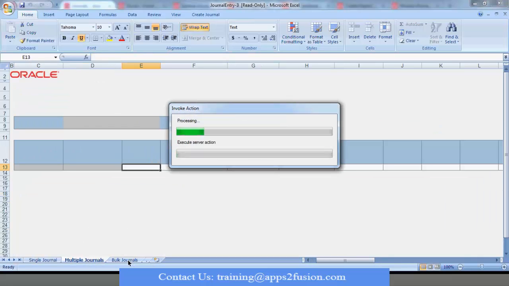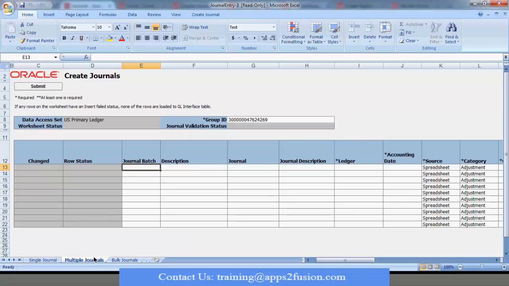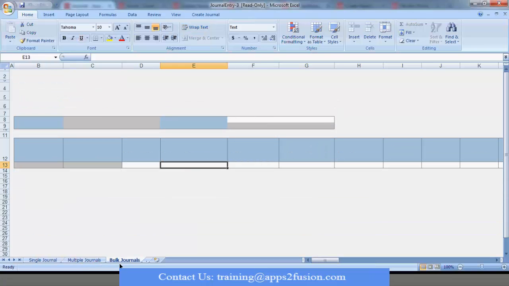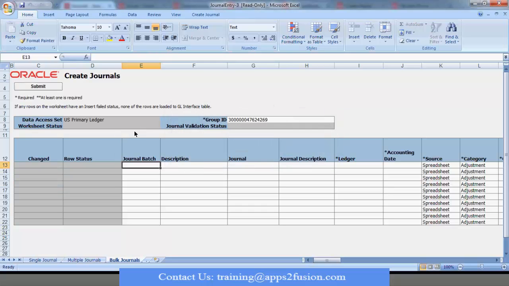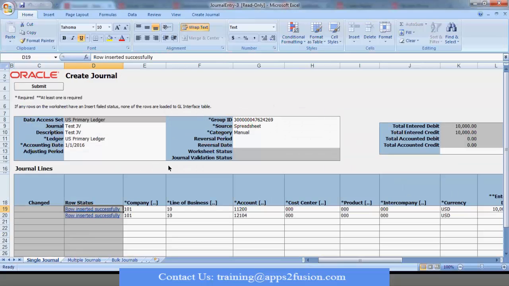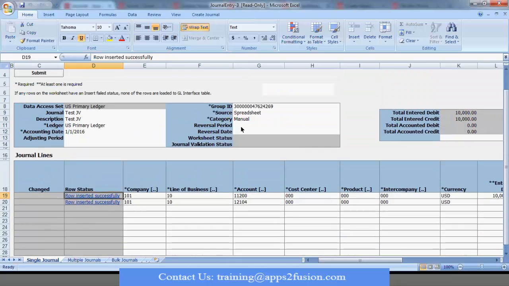So you have 3 tabs available over here. If you want to enter multiple journals within the same spreadsheet, if you want to enter bulk journals, you can do that from here. This is a very good feature that Fusion provides to people. So you can download this ADFDI and you can upload the data from here.